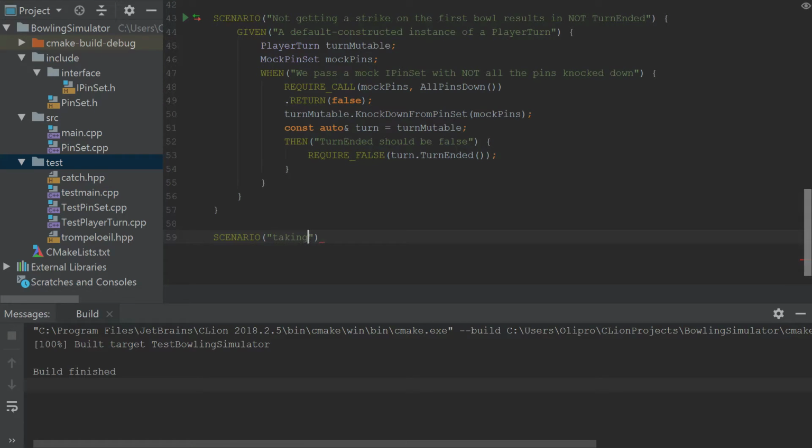So taking one turn. Actually, no, we will do it. It makes sense. So taking one turn without knocking down pins throws exception, retrieving actually, on calling get total. Okay, so it's fairly long-winded, but you get the idea.